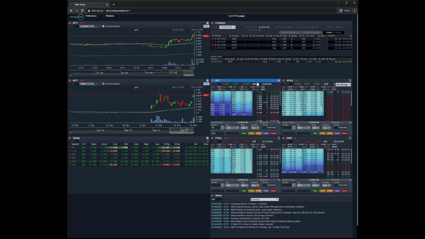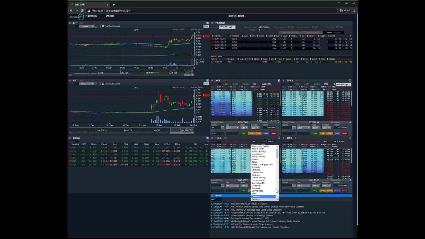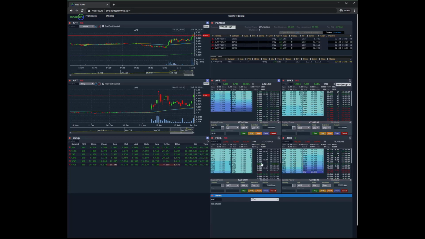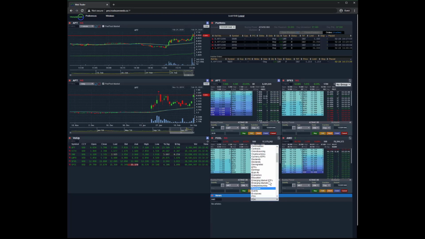Okay, and then last but not least, let's go over the news feed here. So this is a news feed from Benzinga. It's real-time streaming news. You have the opportunity to select different keywords here. So we have FDA. We can just check out that, see what's going on. Let's see, there are no articles for FDA today. Let's check downgrades.